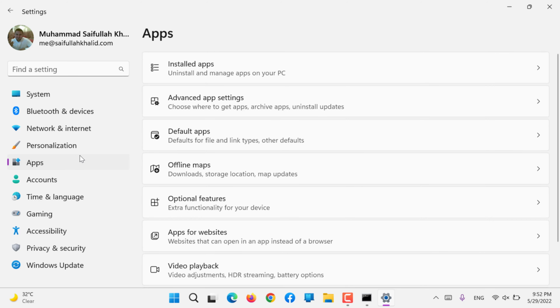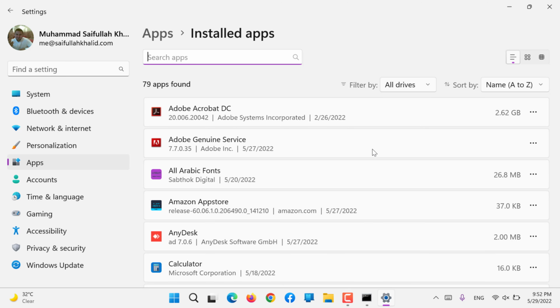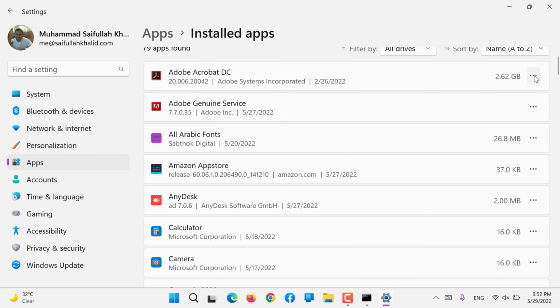Next option on apps. Sorry, we forgot to cover up. Under apps, under each app, you can go and check the options. You can modify or uninstall. If you would like to uninstall the app, you can go to apps and click there.